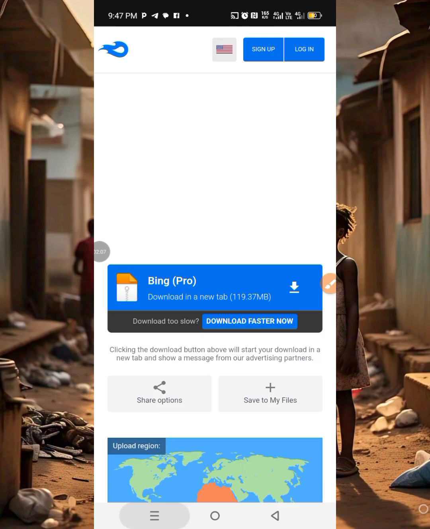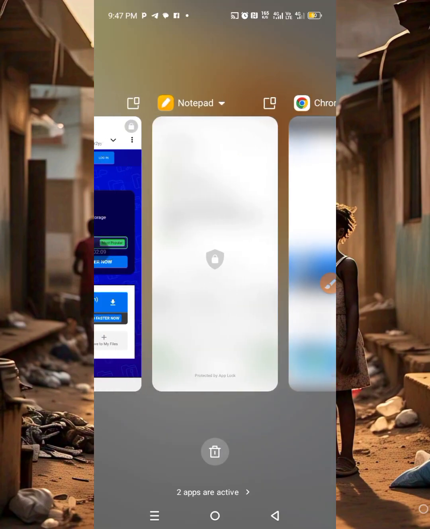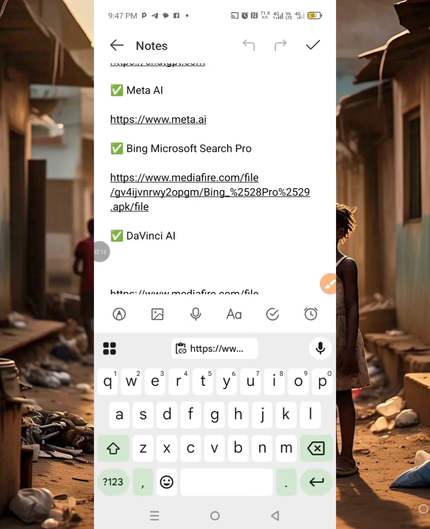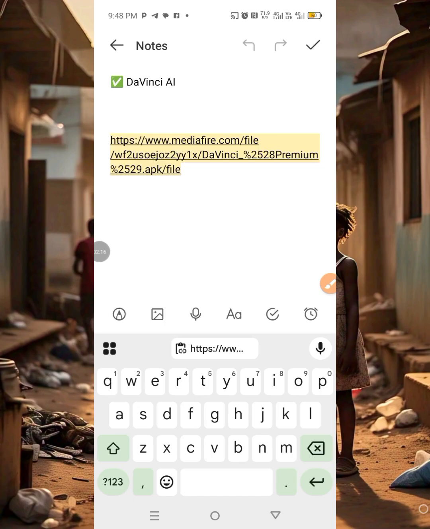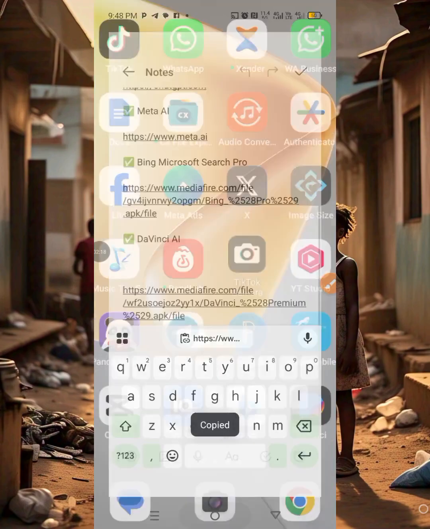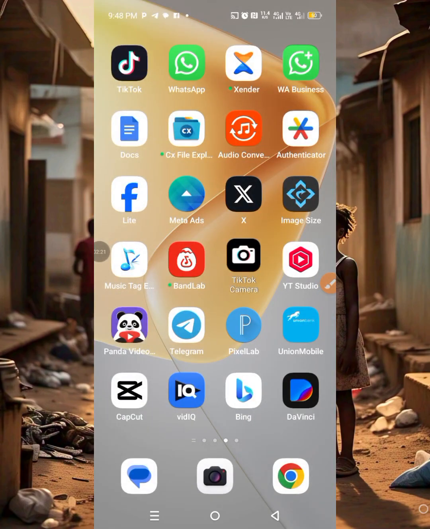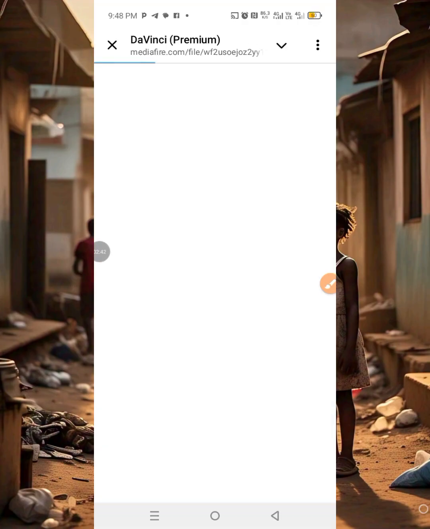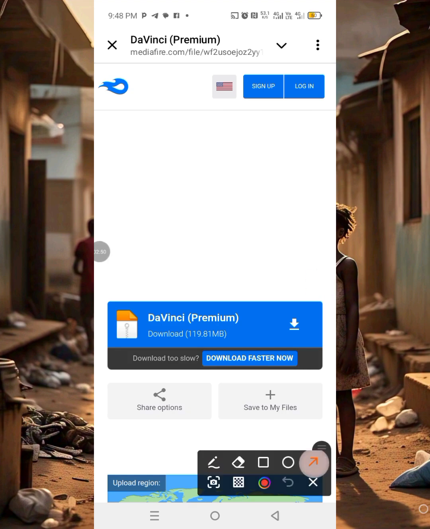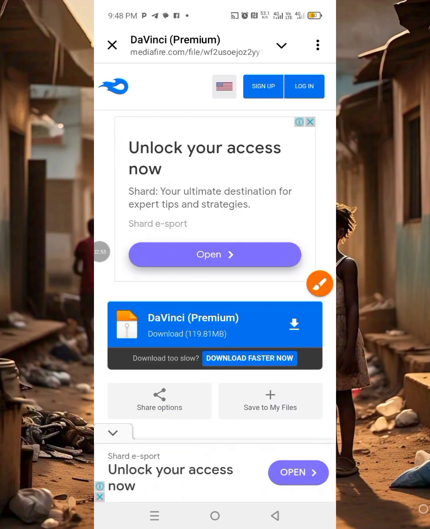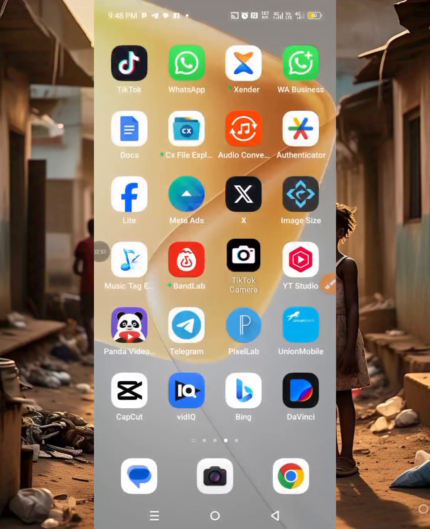Now, how can you get access to DaVinci? The same thing applies. You copy the DaVinci link, and once you copy it, you go to your Chrome browser. From here you can get access to it. Can you see DaVinci? From this place you download the app. Now let me show you the app.